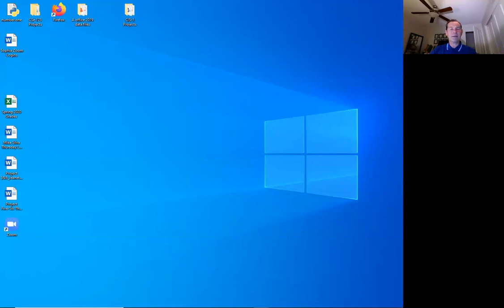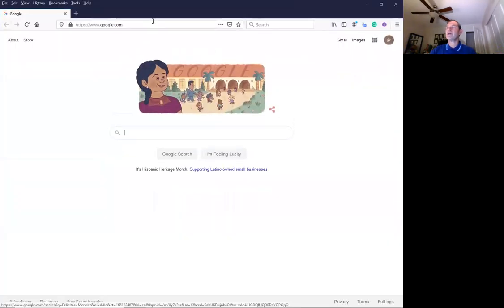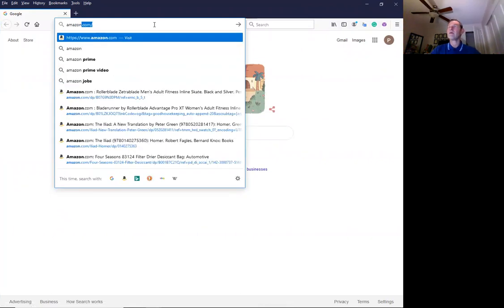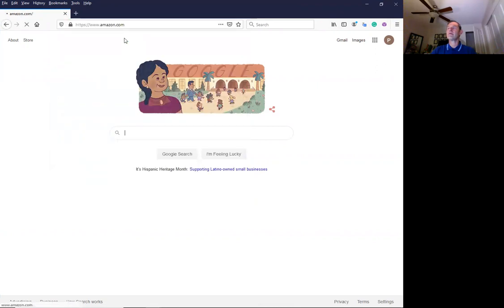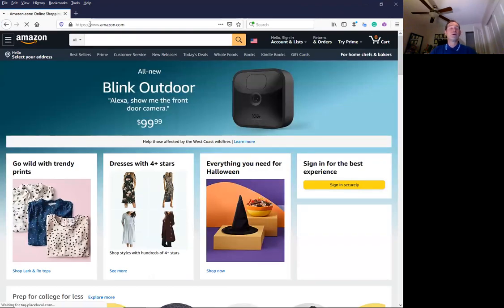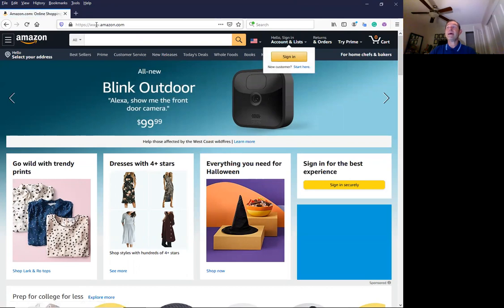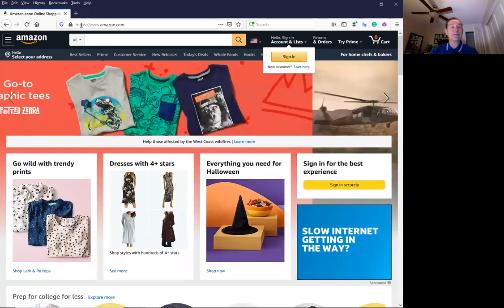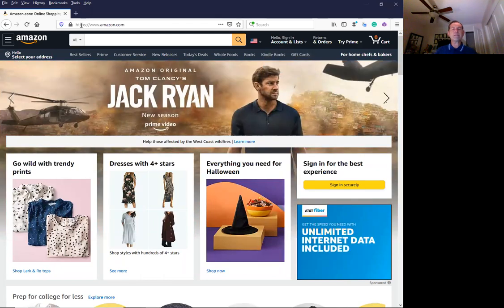And so basically a web page is just, let me start Firefox and move it. I'll just go to Amazon.com. Now you can see the URL here is https://www.amazon.com. And the S there, the HTTPS, means that it's a secure connection, which means it's being encrypted.